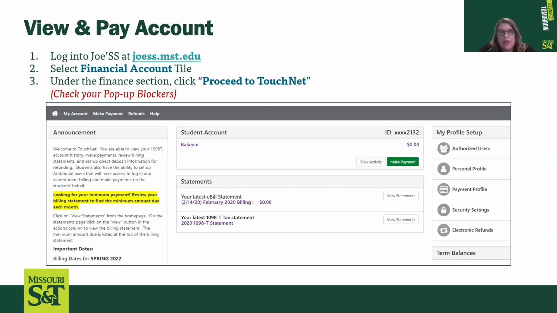Once a student logs on to JOES and clicks the financial account tile, then clicks Proceed to TouchNet, it should generate a pop-up window. Something to be aware of is to make sure that the browser you're using isn't blocking pop-ups. We have a lot of people who contact us saying they click Proceed to TouchNet and nothing is happening. This is usually because the pop-up is being blocked by the browser. So make sure to check your pop-up blockers so that the window appears for you. Once you log in to TouchNet, this is the homepage that you'll be greeted with.